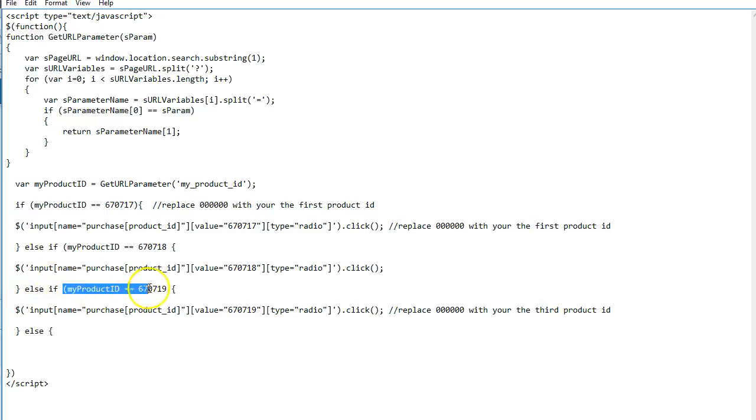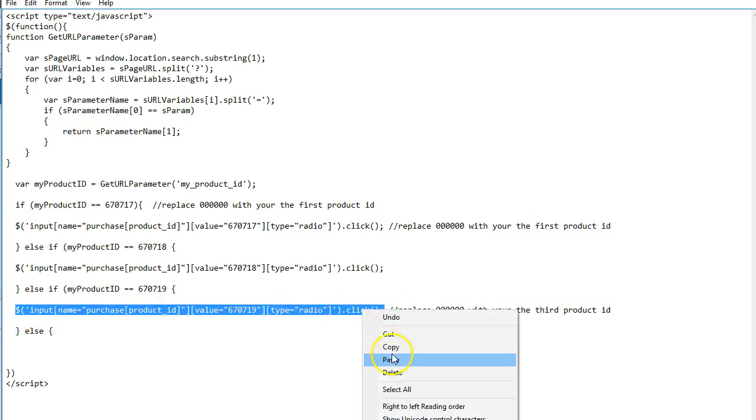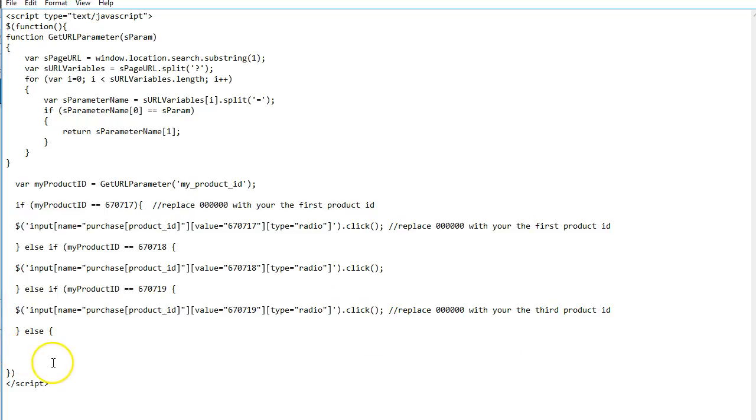another check to verify what that last parameter is, because if it's not this one and it's not this one and it's not this one, it has to be the last one anyways. So then we would just go ahead and copy this line here and paste that in and just change this bottom number, which in my case would be 20 if I had 4 products on that page, to go ahead and select that last one.